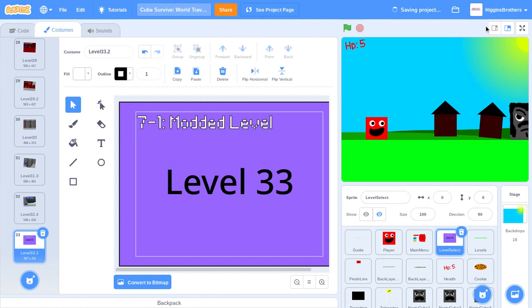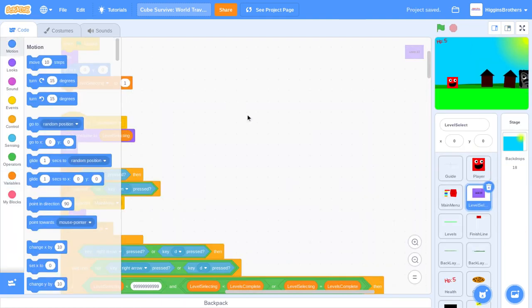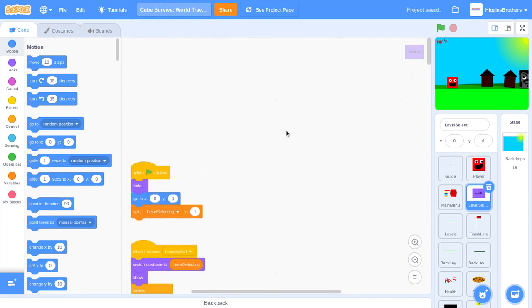And I think right after this, I can't remember if the schedule might have shifted around, I think after this, it's the full reveal of the new Cube Survive game. So please stay tuned for that.